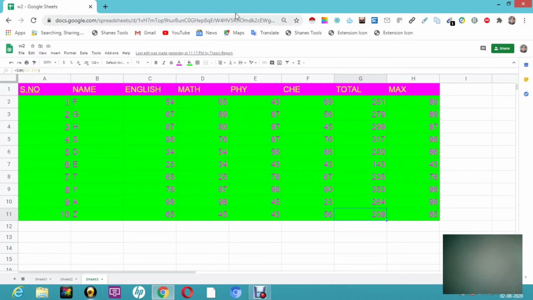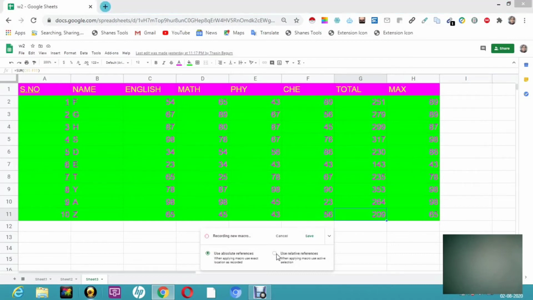And one more thing, when you come to tools, macros, and here record macros, and here you can see use relative reference. Let me explain: if you are doing the calculation in F12 and you want to do it in some other sheet, in a different range, in a different cell, then you have to use relative reference. For making font calculations, font and coloring, this absolute reference will be good, but use relative reference will be better if you want to make the calculation in different cells.